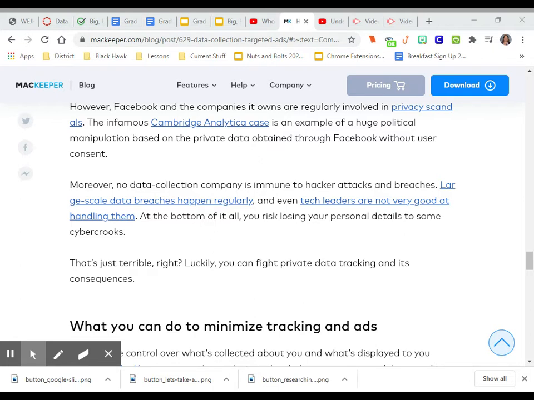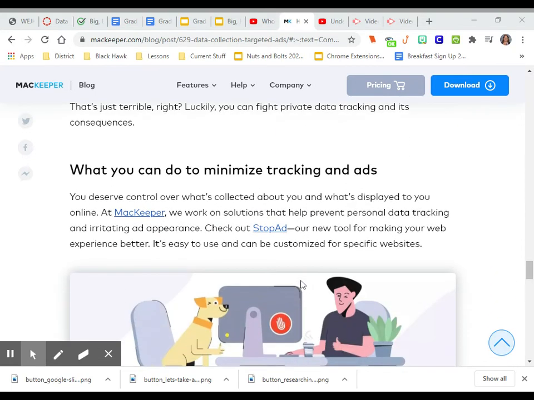That's just terrible, right? Luckily, you can fight private data tracking and its consequences. What you can do to minimize tracking and ads. You deserve control over what's collected about you and what's displayed to you online.